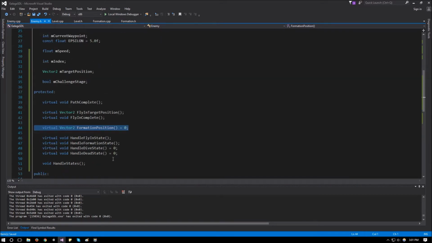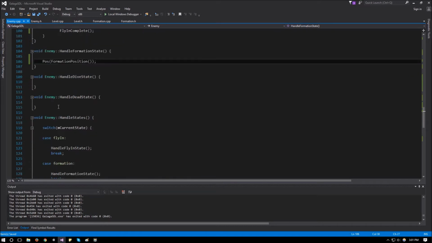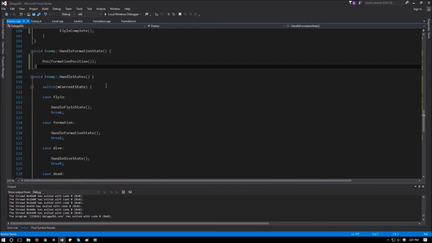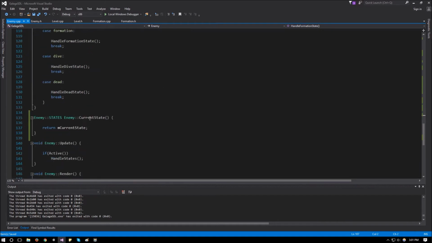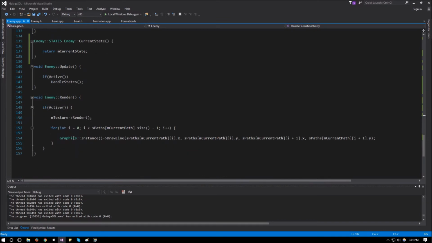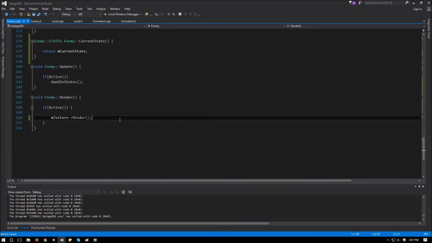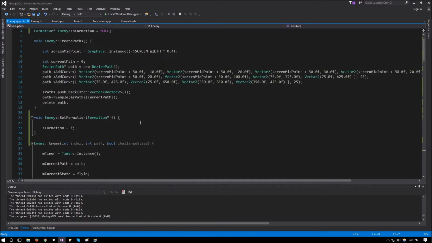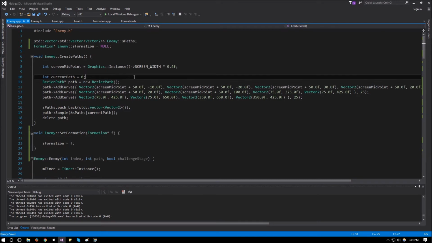Now, since these two are purely virtual, we probably don't even need to have them here. So we can delete the handle dead state and handle dive state. We can delete these two. We don't need them anymore. And then we can go down to our rendering, and we don't really need to render the path anymore. So we can just remove the path for now. And that will be it for our enemy class for now.